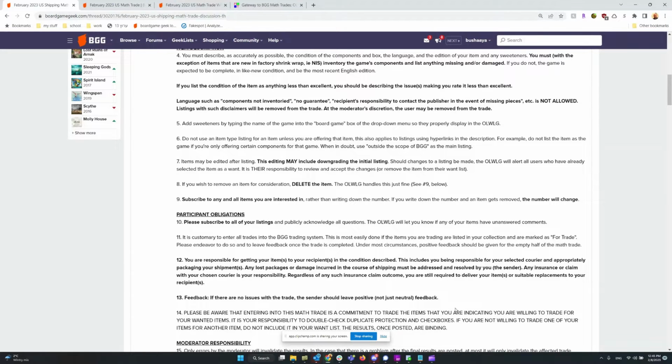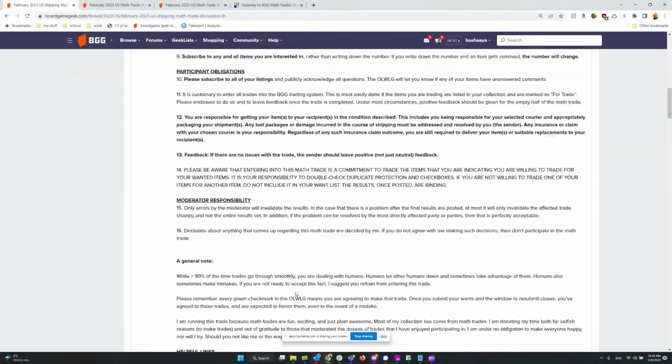And the last thing has to do with shipping. At least the monthly math trade has a rule that says that you are in charge of 100% of shipping into continental United States. Anything beyond that, you can say, all right, I'm covering $10, I'm covering $15, but shipping into the continental United States, you have to cover everything.